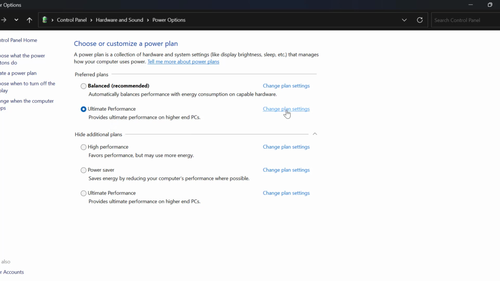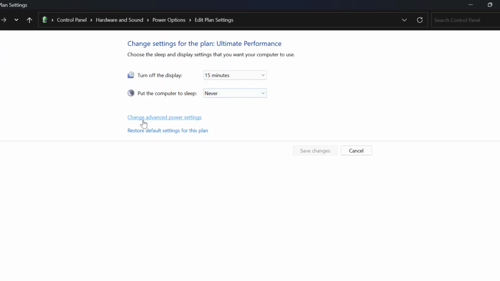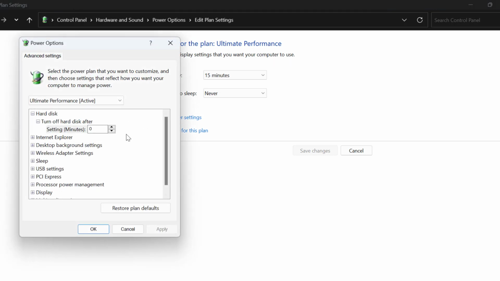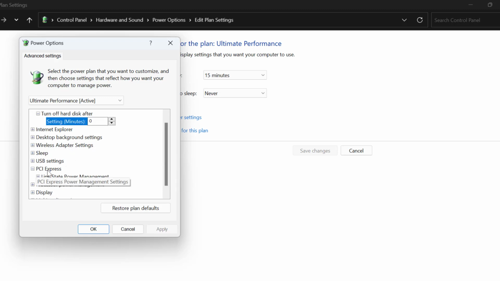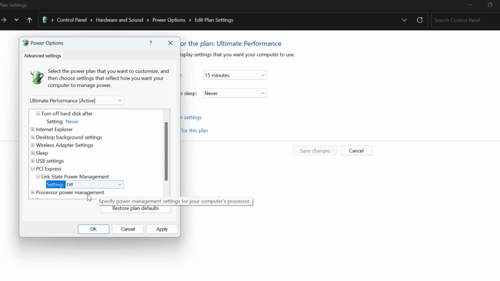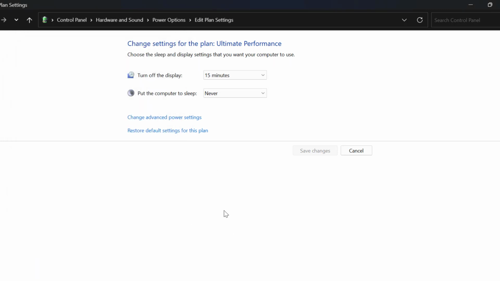The selected one, you just need to select it and select change advanced power settings. And in here you just need to scroll down, click on the PCI Express plus icon, and click on the plus icon in link state power management, and click on this setting, click on the drop down and select turn it off. After that select apply and OK to save changes.